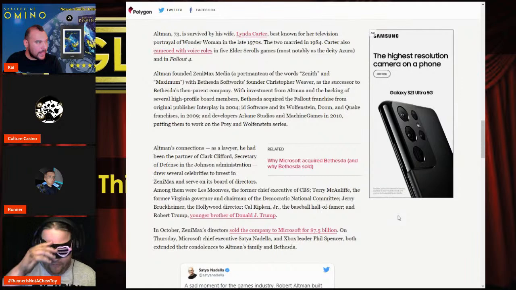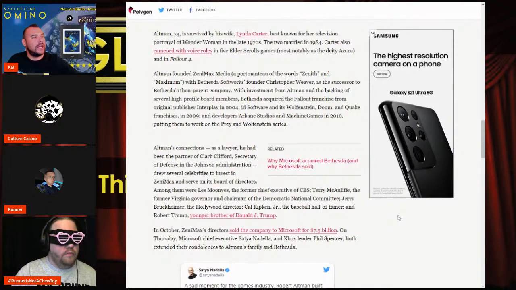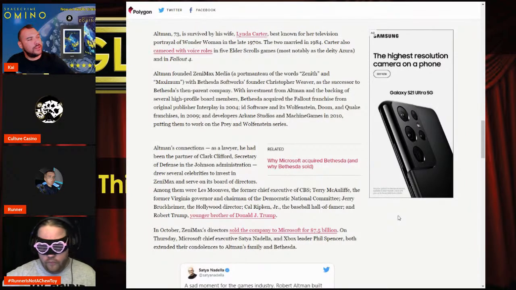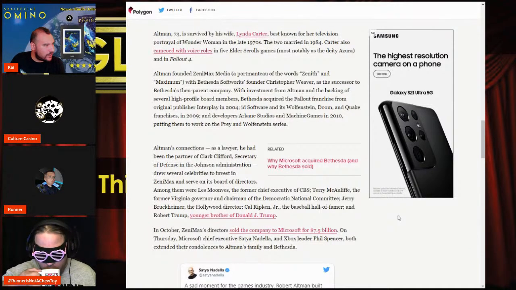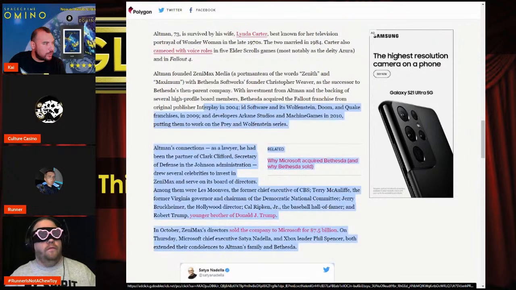So Altman founded ZeniMax Media as a successor to Bethesda's then parent company, with investment from Altman backing several. Bethesda acquired the Fallout franchise from original publisher Interplay.